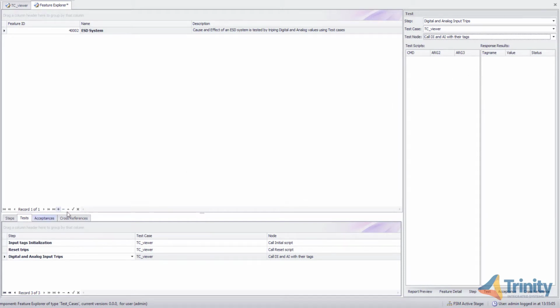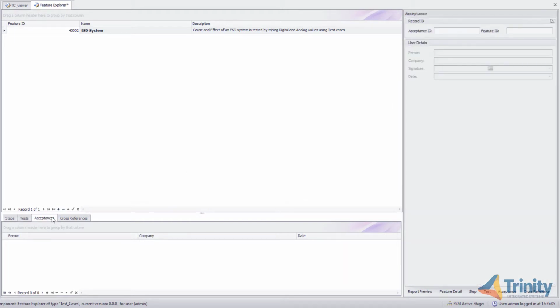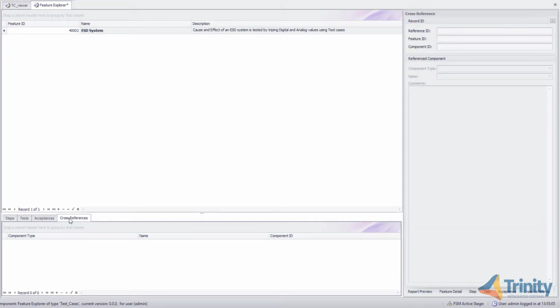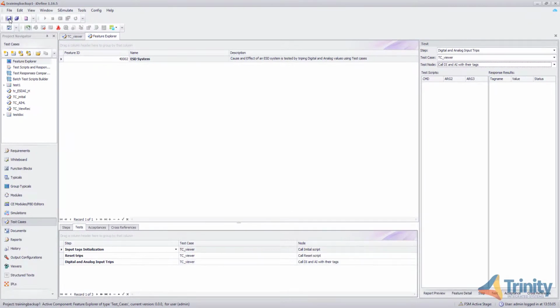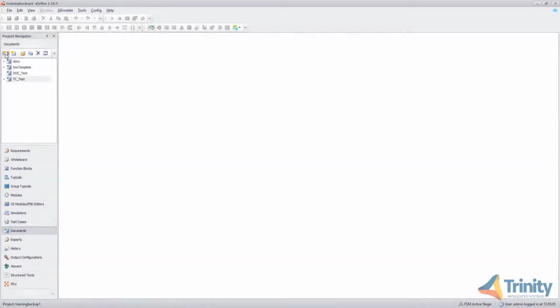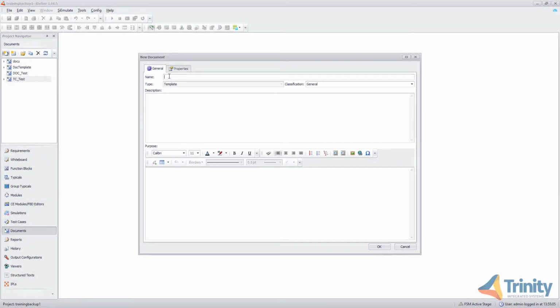You can also add acceptances and cross-references if required. Save the Feature Explorer after defining it. In the Document section, create a new document and name it.